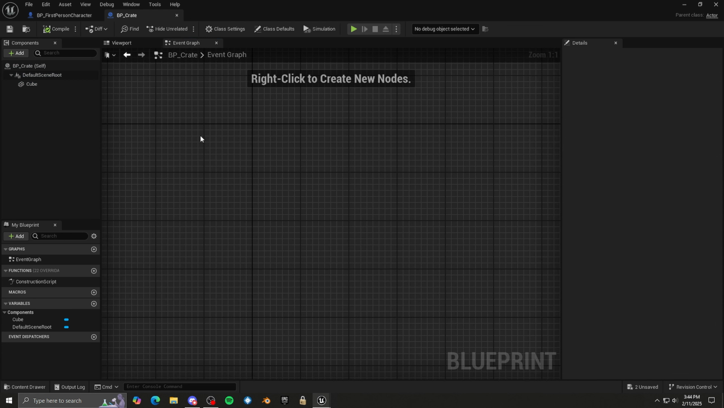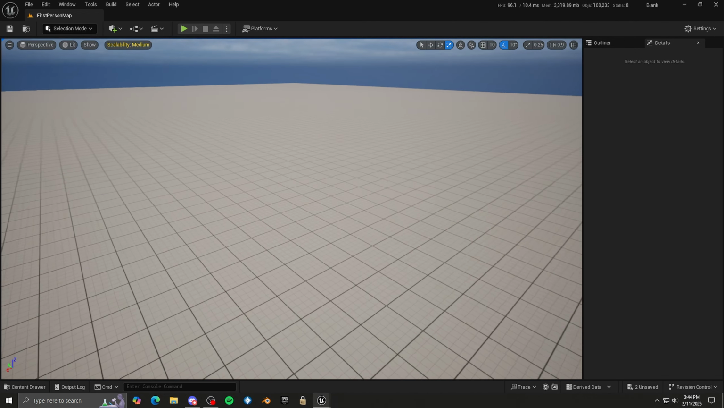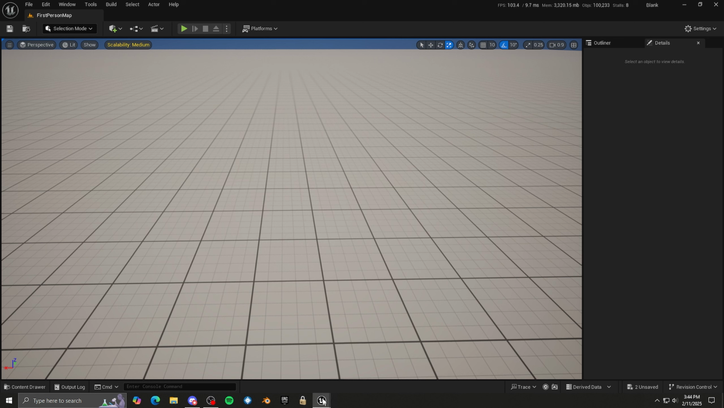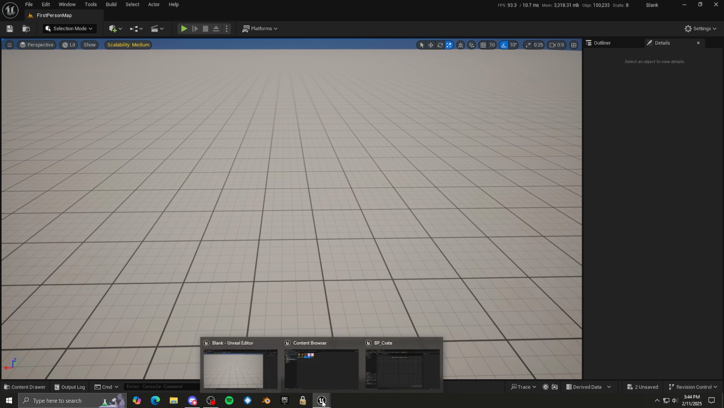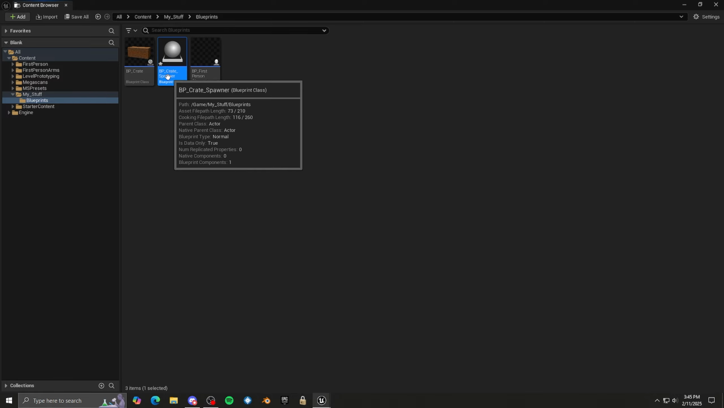Now we need to get this crate to spawn, right? So we need to have some blueprint spawn this crate. Right now, all we have is the player, but we don't really want the player to spawn it. So we're going to create a new blueprint and make this our spawner. I'll go Blueprint Class, Actor, and call this BP_CrateSpawner. We're going to use this blueprint to spawn our crate.